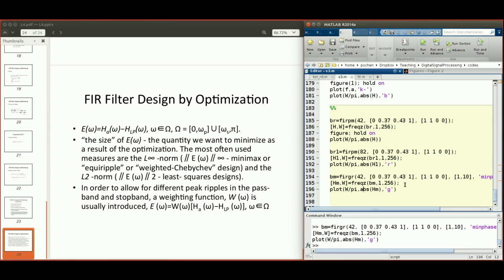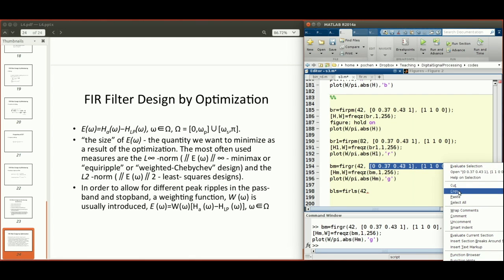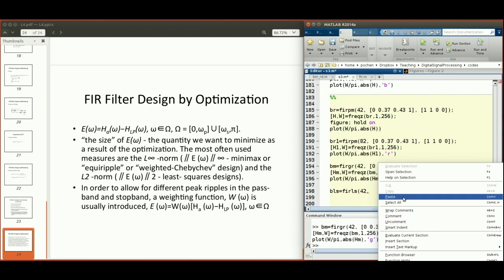But let's also look at the least squares design, right? And Matlab also provides another function that's called FIRLS. So we're gonna do another filter that's called BLS equals to FIRLS. Right, and for this FIRLS, we're still gonna use 42 points, and then the frequency and amplitude specification is the same. Right.